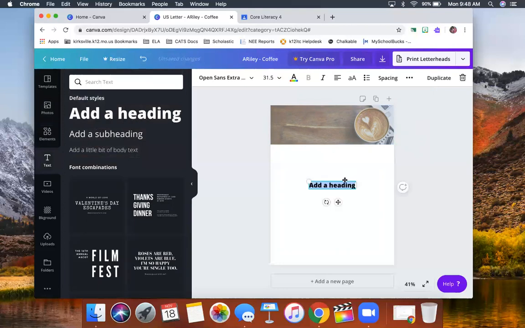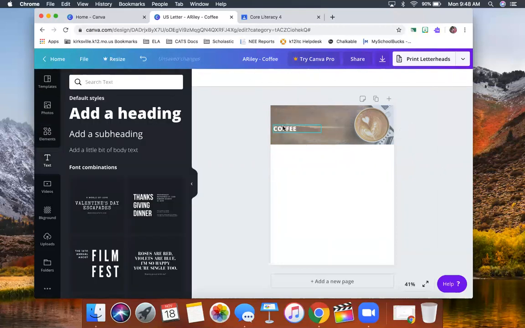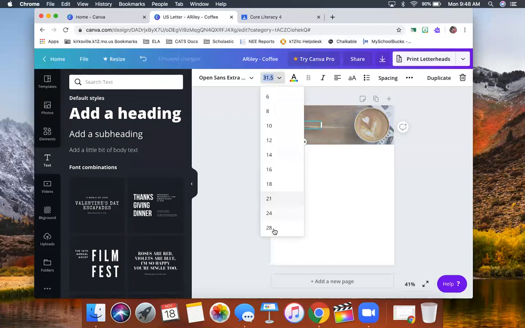So I'm going to click my heading, insert up here. Stretch this out. I want to make this white. I think it'll pop a little more. Oh yeah, that's good. Maybe make it just a little bigger.